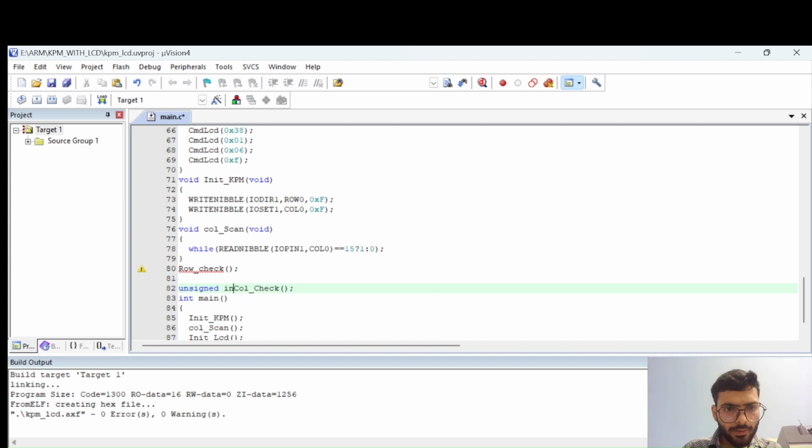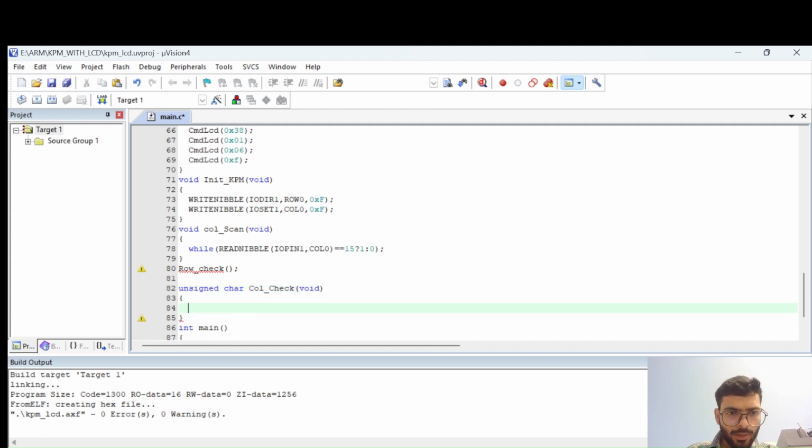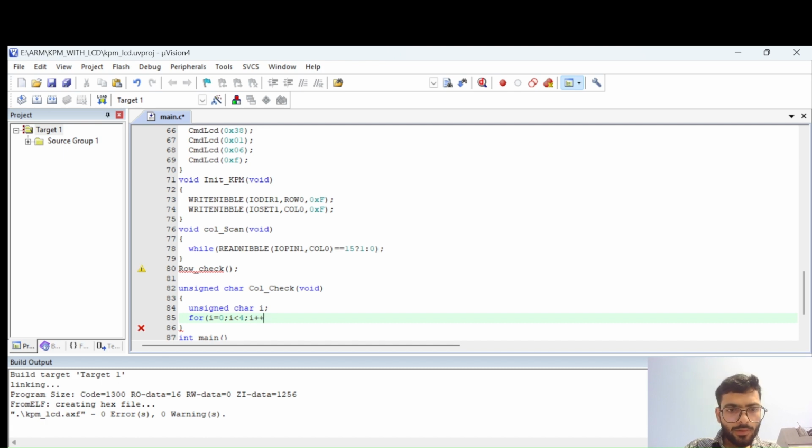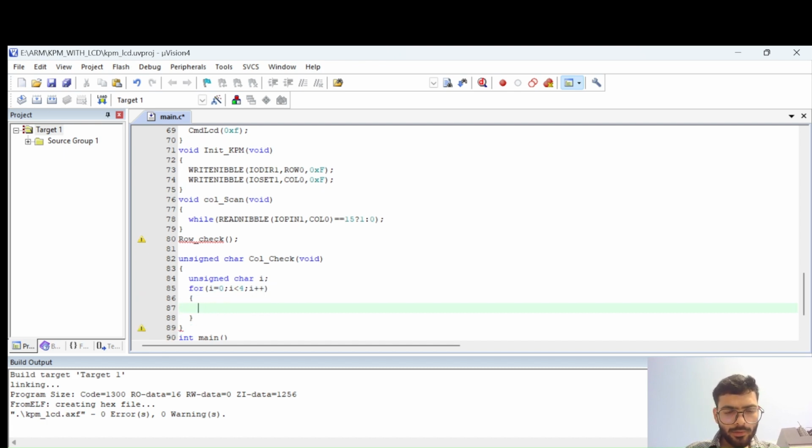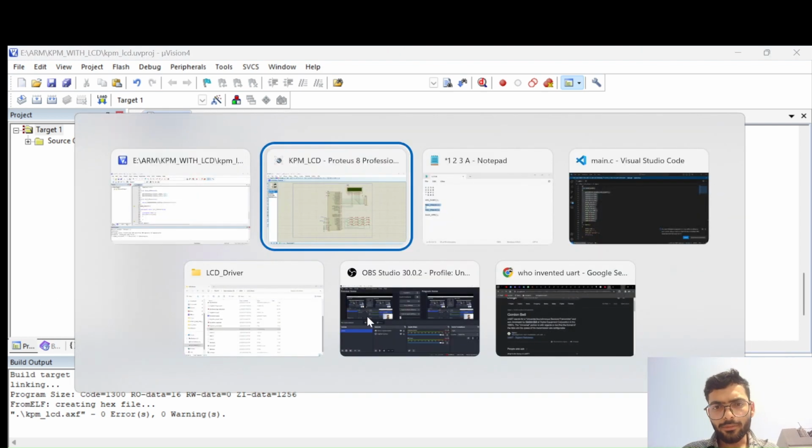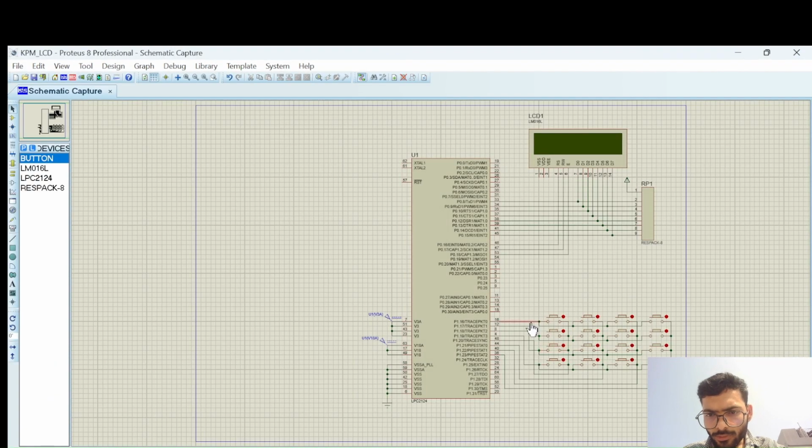It is definitely unsigned char or integer, anything you can write. It means it is returning which column is pressed. Okay, so we are using I in the for loop. In total, how many pins are there? Column, 4 columns. See, I is 0, 1, 2, 3, total 4 columns, right? You can see here, this is 0, 1, 2 and 3.